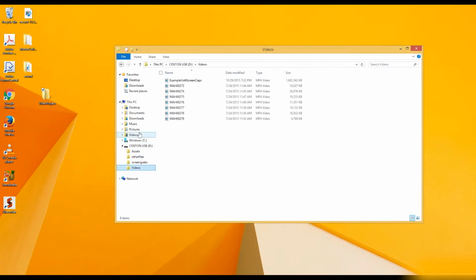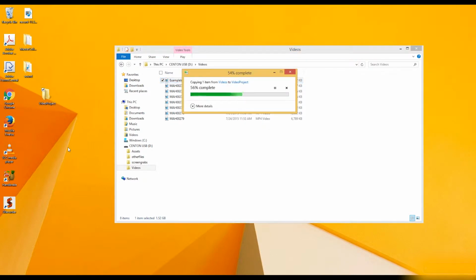Drag your footage from your device into this folder. Once the footage is finished copying over, you're ready to begin the editing process.